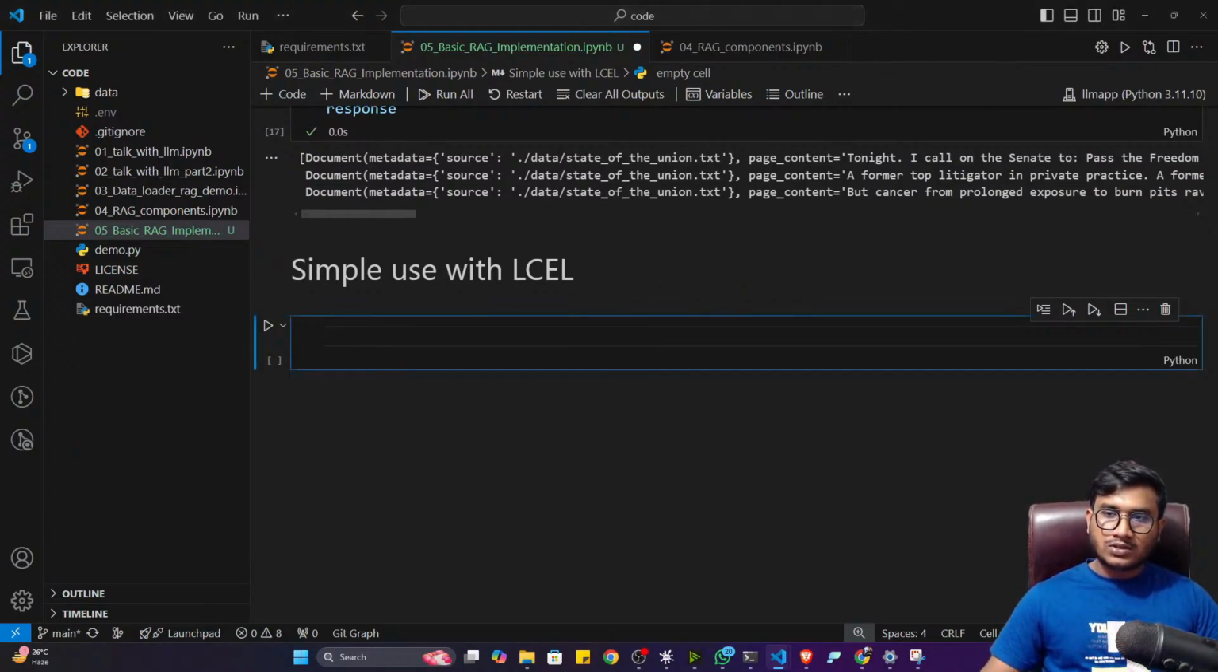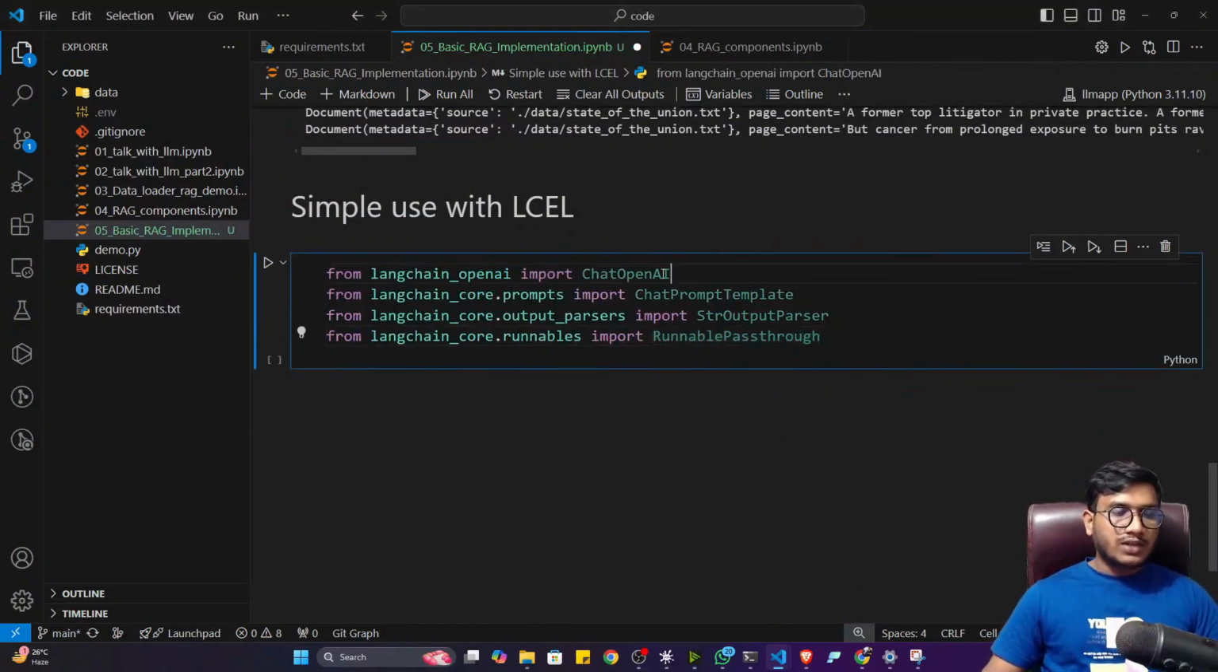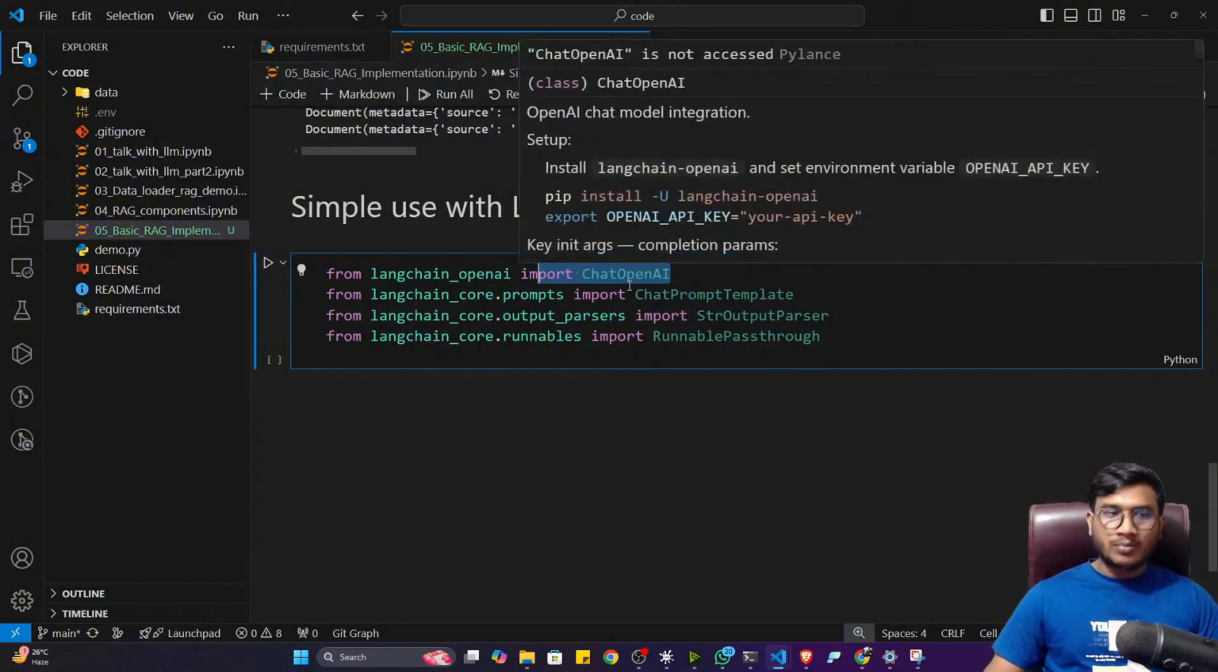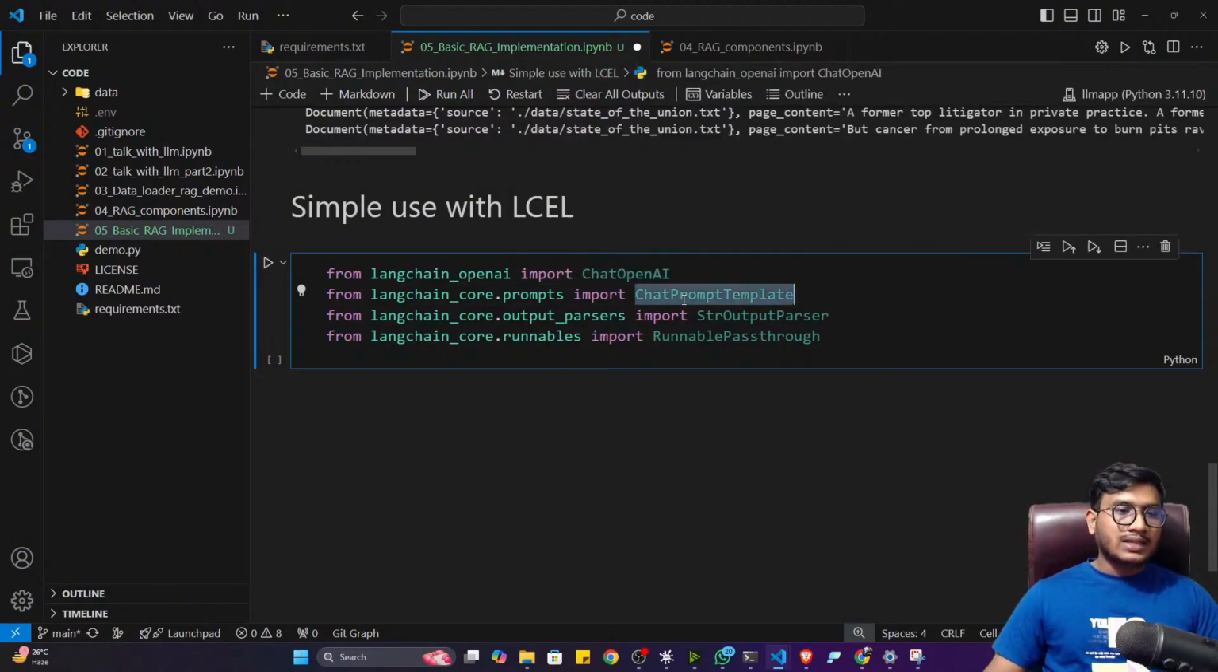Before that, first of all, I need to import some libraries. So here are the libraries, guys. First of all, I'm importing ChatOpenAI. Why? Because we'll be using the ChatGPT model, that means the GPT 3.5 turbo model, and I'll be using the chat completion model, not the completion model. And ChatPromptTemplate. Why ChatPromptTemplate?